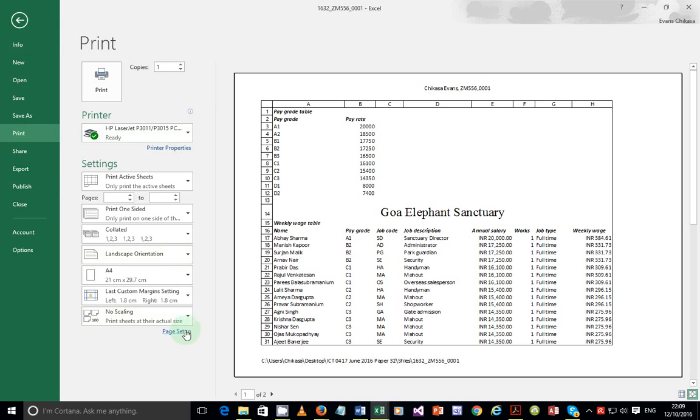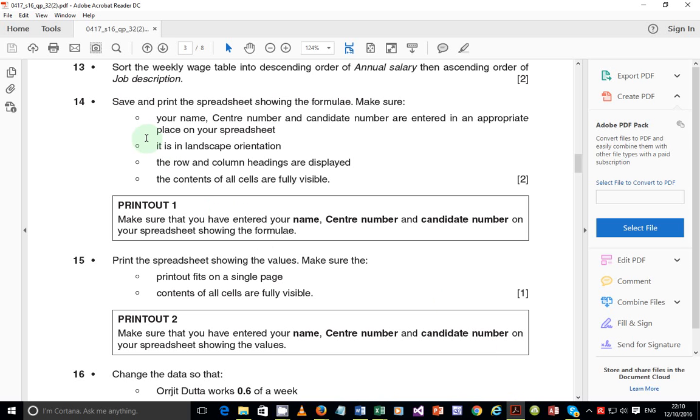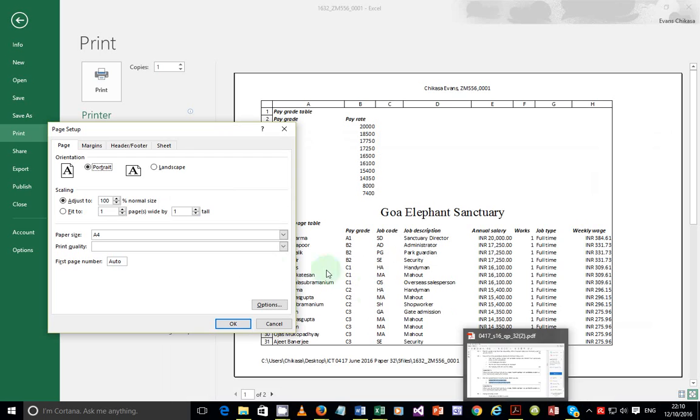Now I'll go to page setup again. Make sure the original format of this was portrait. So don't leave it in landscape. It was initially in portrait. The only question that asked us to put it in landscape was the previous part, under that section. Here we've not been asked to use landscape because the original layout of this page was supposed to be portrait. Guys, that is very important. Please don't ever forget that.